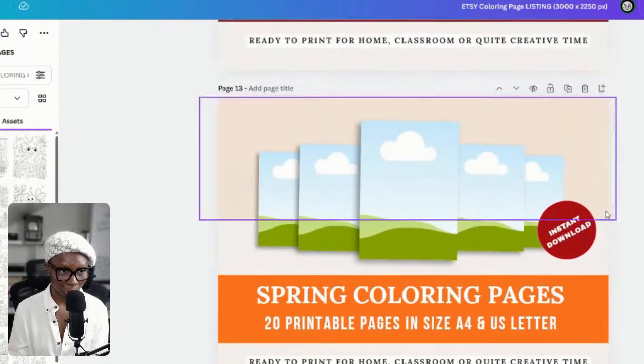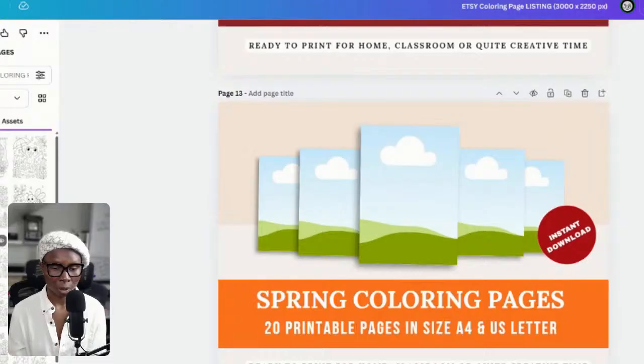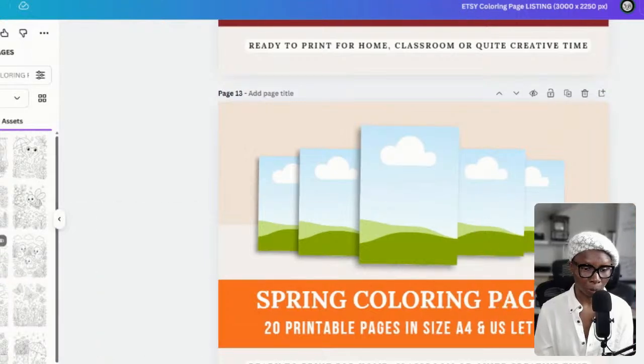This is the template I am using today. All I need to do is pick the images. You can see these are the images here on the left side of your screen. I'm just going to pick these images and drag them into this place. That's what I will be doing.